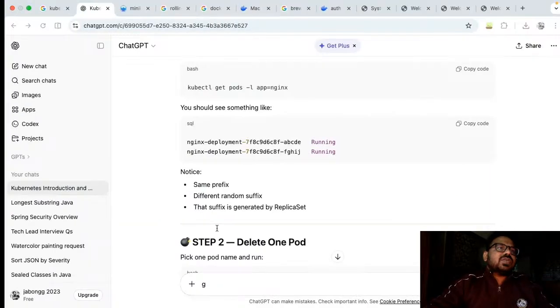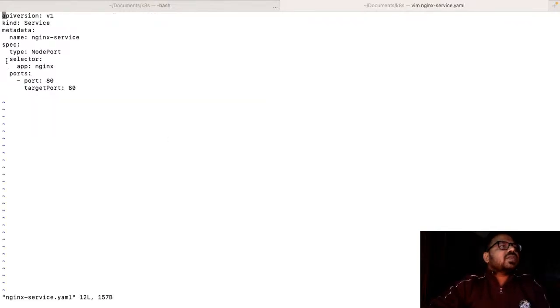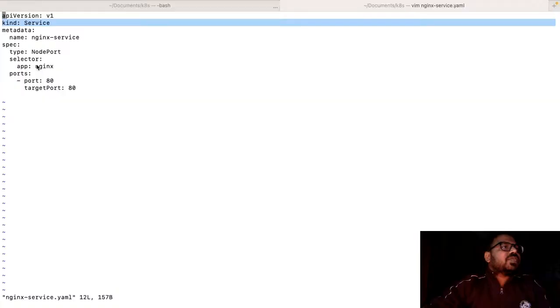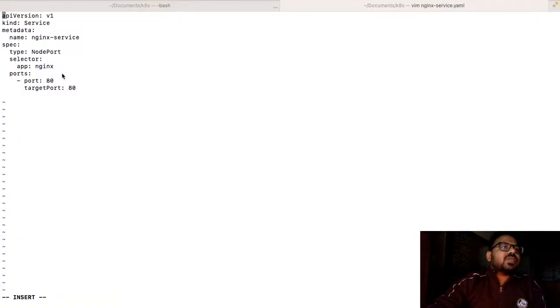So let me show you here. Here you can see I have a service file. It is of kind Service. You just focus on this selector; this is the one which routes the traffic to the pod. Here you can see the name is very important. The name of the app is Nginx, with nothing extra like a hyphen. You can give any other name than the pod which is created, like Engineers G or something like that.